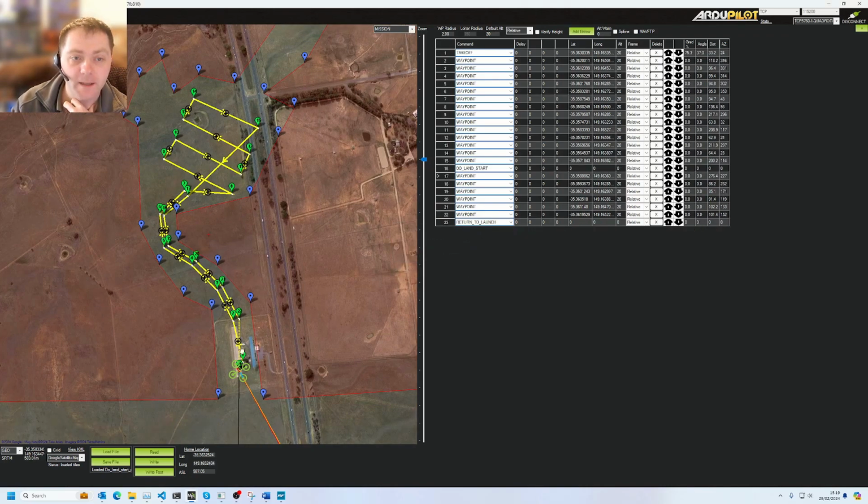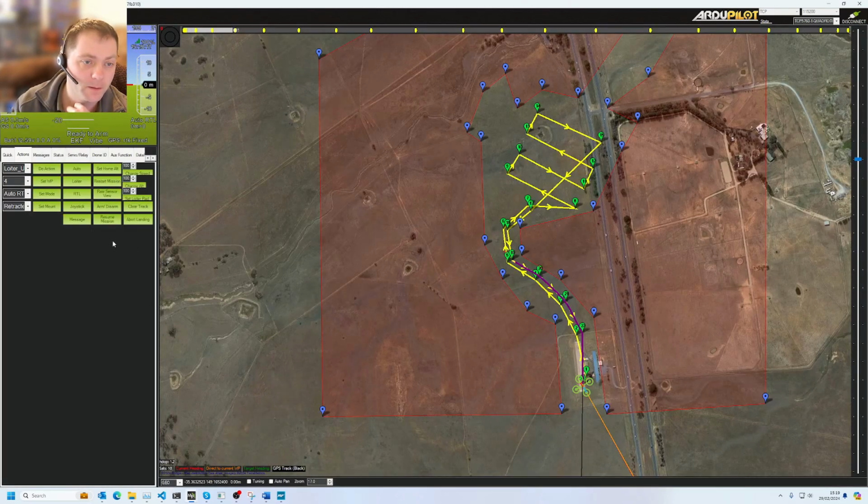Okay, so basically, same mission. The only difference is I haven't got those many do-land starts now. I've only got the one, and that one is out here. So if we make sure, let's go into auto and arm.